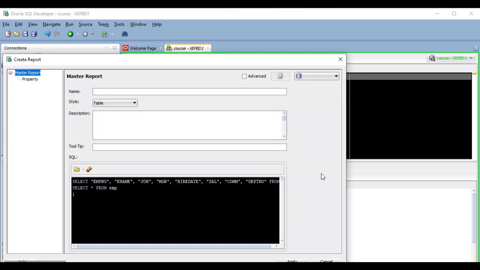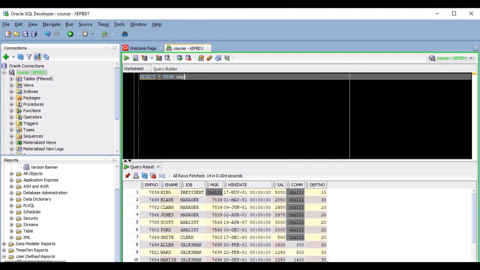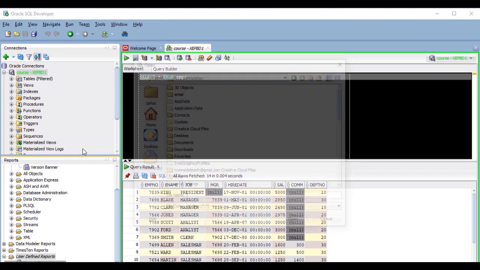This will open the report creation dialog so that we can add all the necessary details to the report that will be created based on the query we previously ran. And another way to create a report is to right-click on the folder and select the Open Report option.